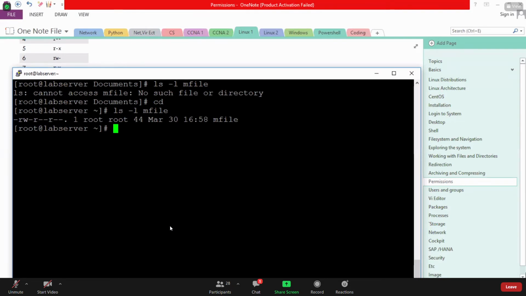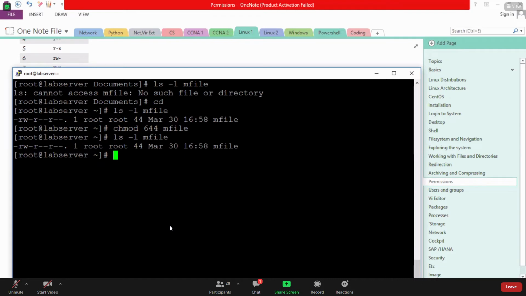So if I use chmod 644 m file, will it change anything? Nothing, right? I am applying the same permission. ls -l m file. It is the same. There is no change.